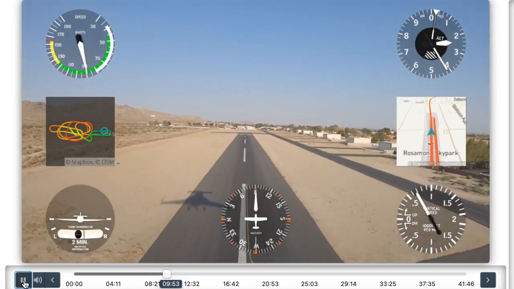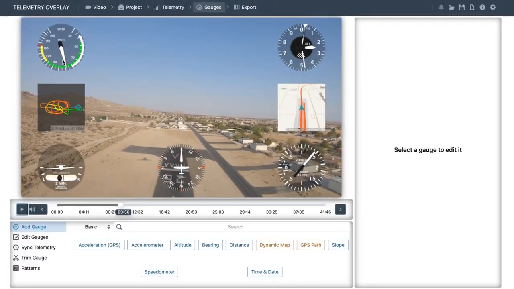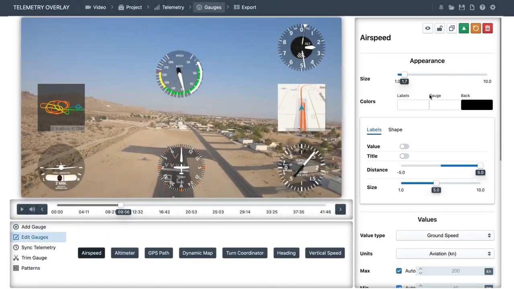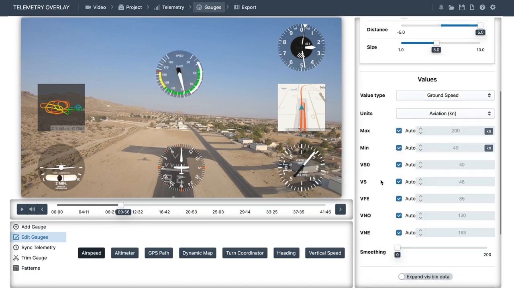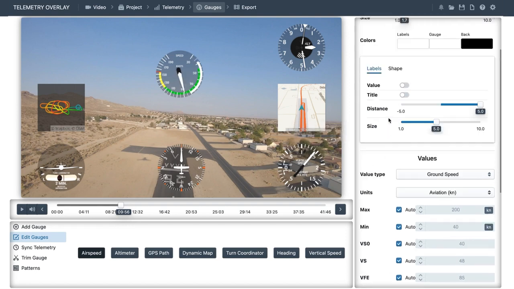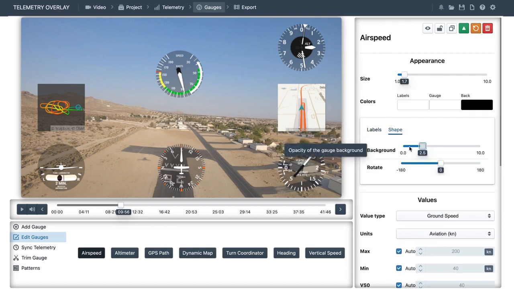The gauge selection would be different depending on your data source. As you can see, you can change the position of gauges, their size, the color of some of its parts, and each gauge has specific controls depending on the value it's showing. For example, with the airspeed indicator, you can change the speed ranges, the units, and things like that. Most gauges have a background control as well, so you can make them stand out just enough.